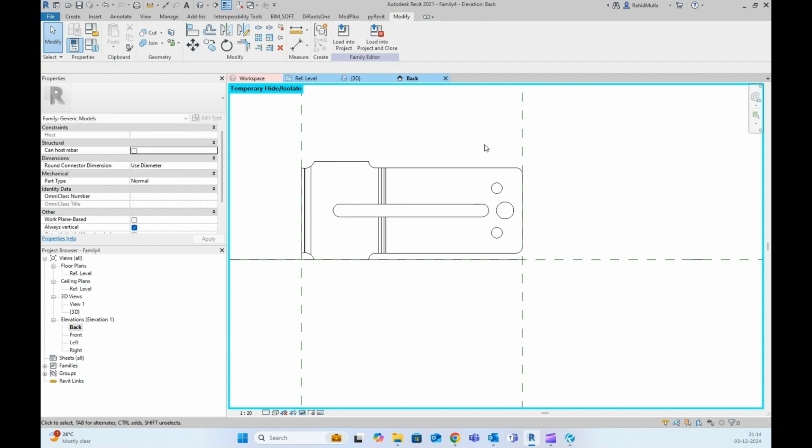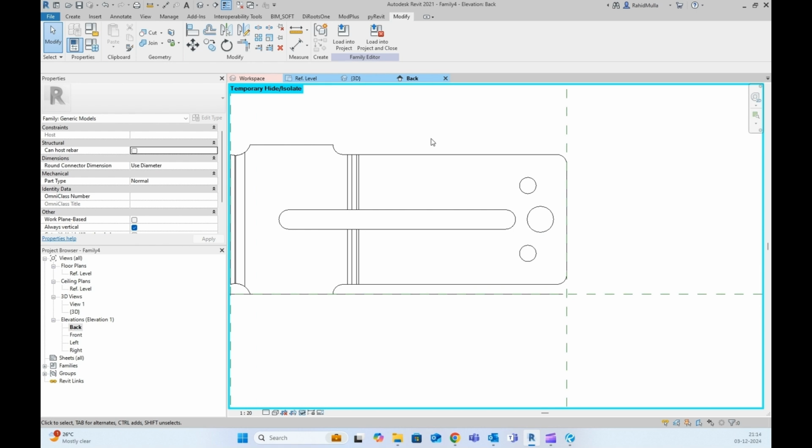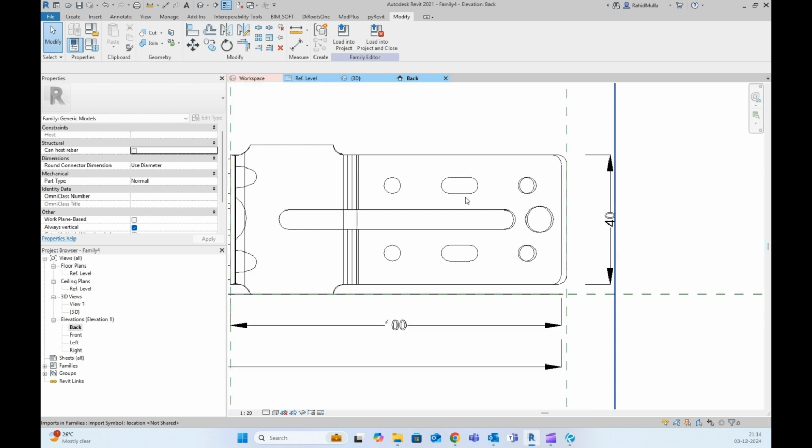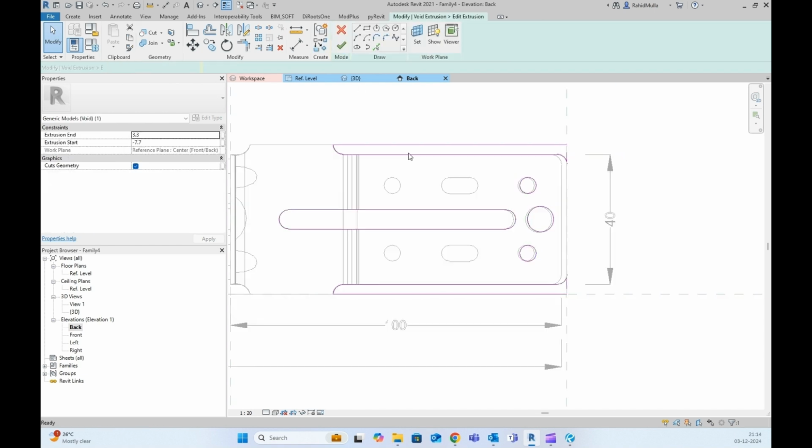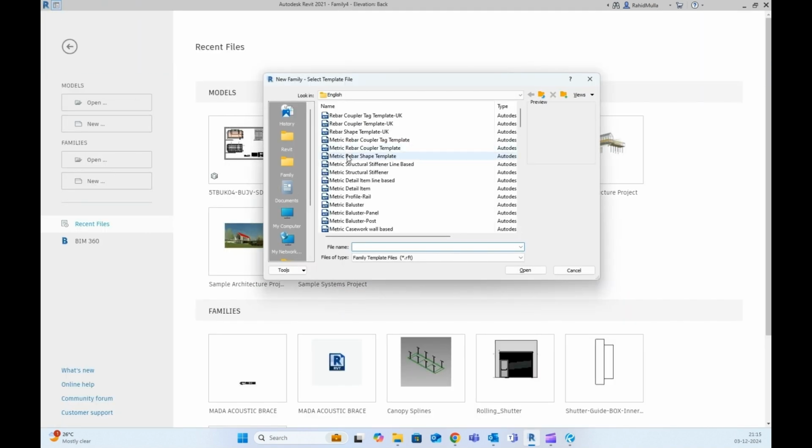Okay, this is responding, but again you have seen we are having some other holes here which we want to take inside this family. So for these holes, I'll go into extrusion. First I will sketch. Okay, I will trace this, and then these profiles, I will press Ctrl C, and I will copy these profiles. I will again close irrelevant views, and now I will take metric face based template.